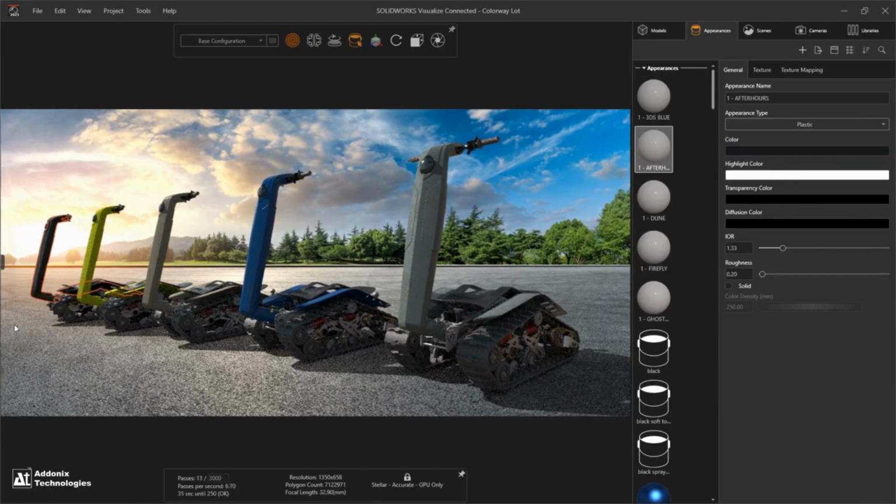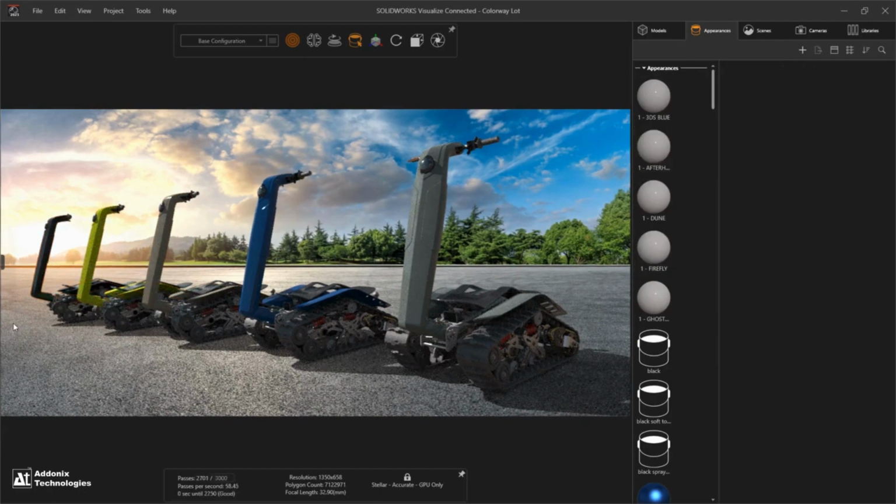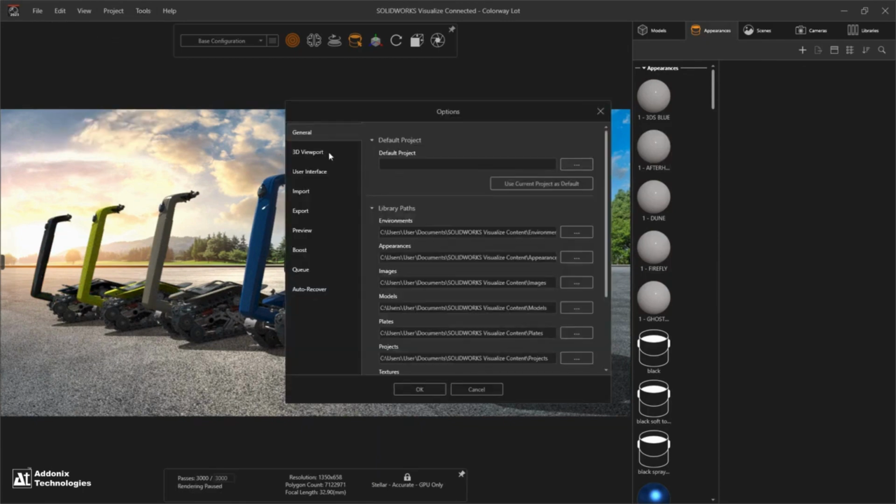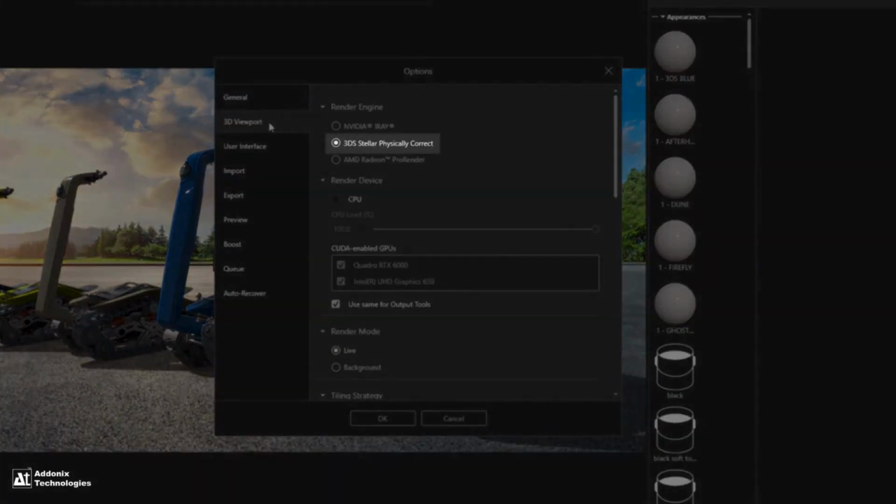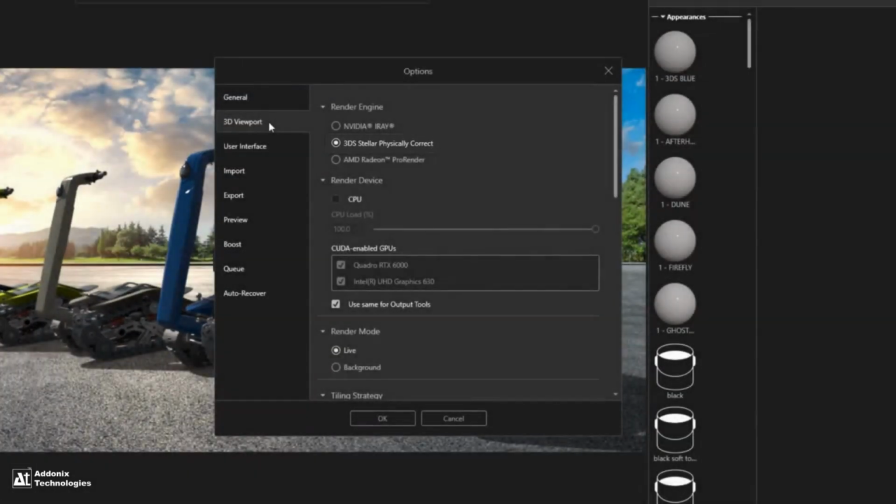With the scene set, it's time for final renders. Visualize 2023 introduces a new rendering engine with the stellar Physically Correct option. This is a welcome addition as it sets up Visualize for a future of exciting new features and tighter integration with the entire portfolio of products.